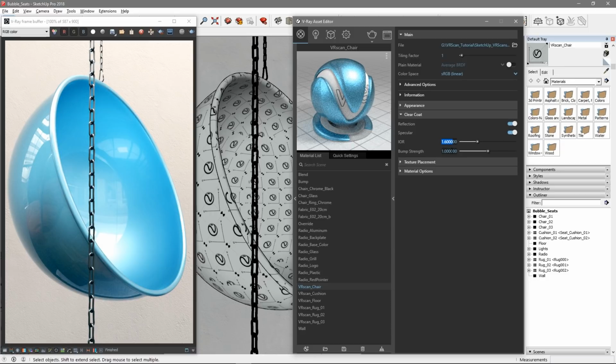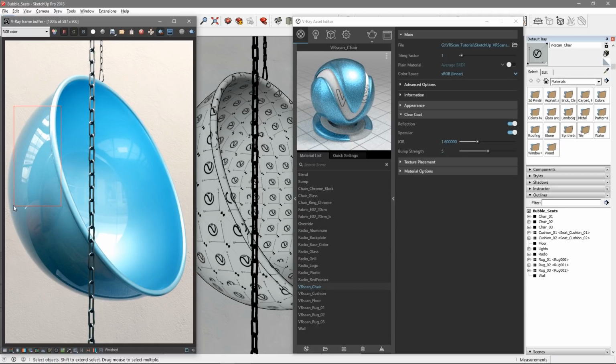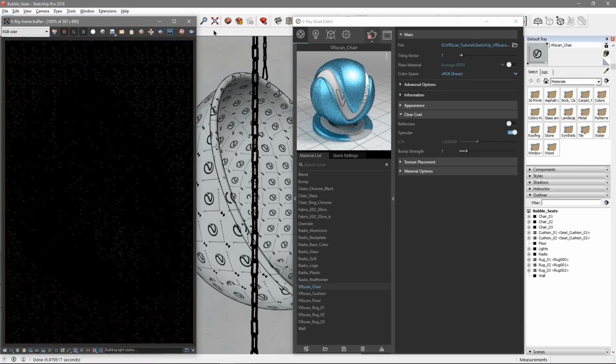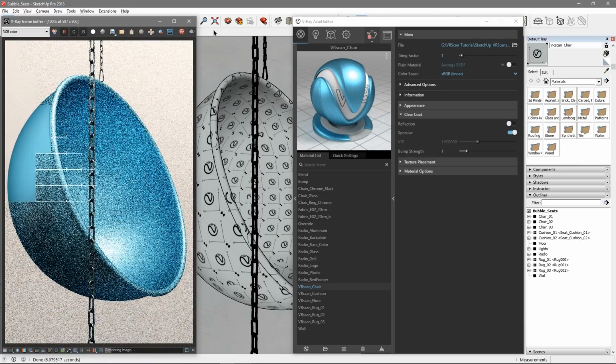Finally, the bump multiplier controls the strength of the coat layer bump. The coat layer has a built-in bump map stored in the VR scans material file. Let's tweak the bump multiplier and re-render a region of the image to see the difference. The tweaking of the bump multiplier is most noticeable in the reflections of the material. Also, let's disable the reflections and re-render the image again to see what it looks like.